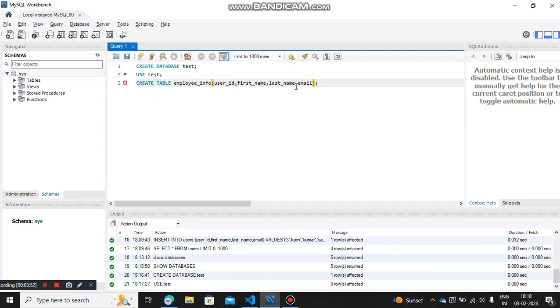Okay, it's showing some error. Let me check what that is. See, create table, and after that employee_info is the table name, user id is the first column, and you need to tell what data type it is. User id will normally be an integer, right? So just select int here and hit enter. Now you are good to go. So user id is the first column and its type is integer. After that, first name, and it should be of type character, right? And you need to mention the maximum length of this one.